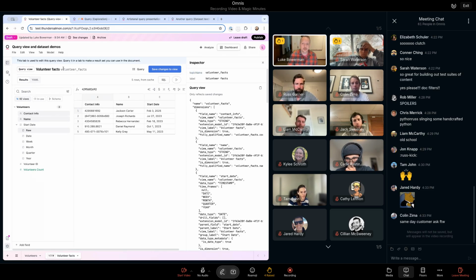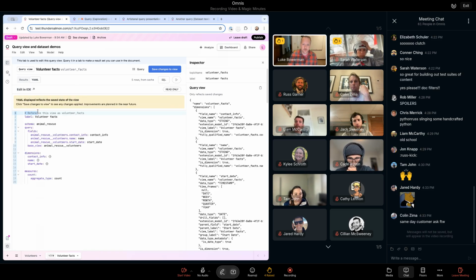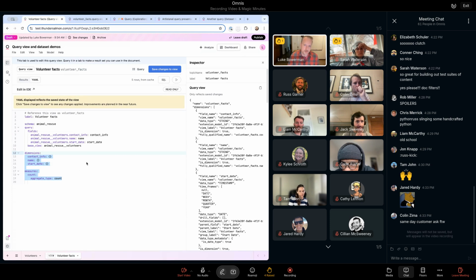And then we're also going to rename this results to preview because it's really about previewing the query view. And then Alyssa added a super cool thing where you can now actually see the YAML. This is read-only, just sort of a view of the YAML, and then you can jump to the IDE. That takes you right into the YAML file, and you can mess around with it. So that's a really nice addition.